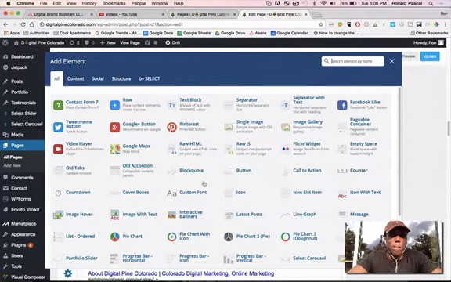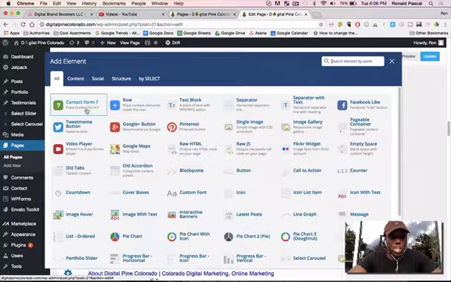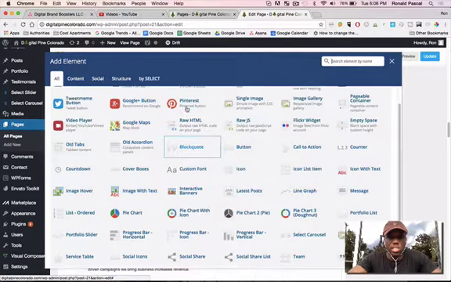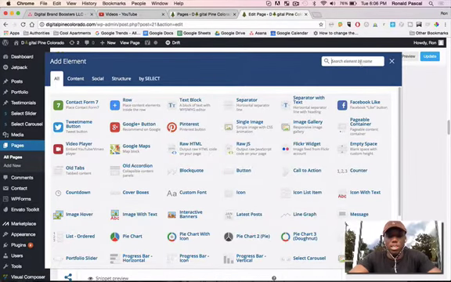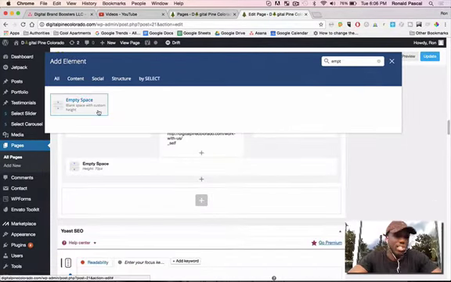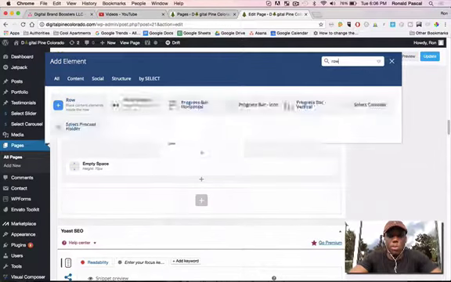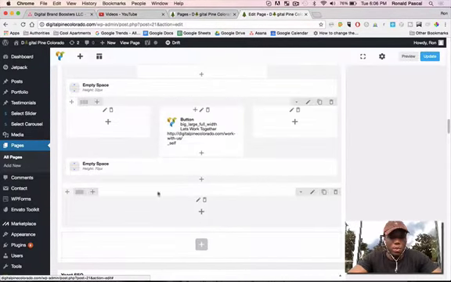Some themes have different options than others, but for the most part, they're generally the same. So there's contact form, if I want to put a contact form, a YouTube video, an image, a text block. Usually we use text blocks and empty spaces. If you type in empty, you'll see you can put an empty space and change the size. But for the most part, I'm going to put a row in, okay? Boom, I have a row.